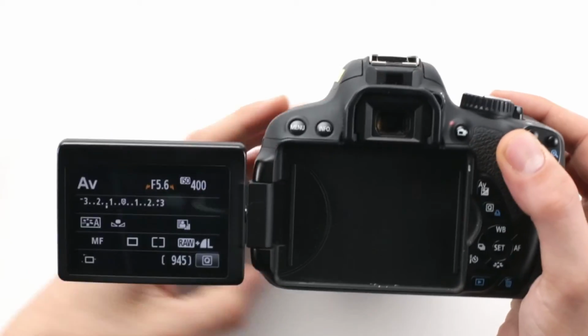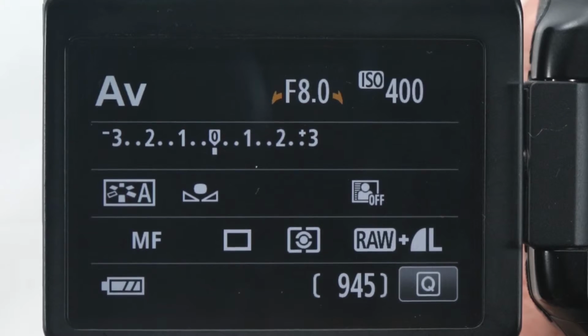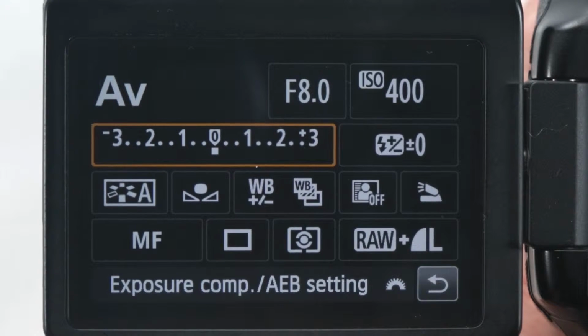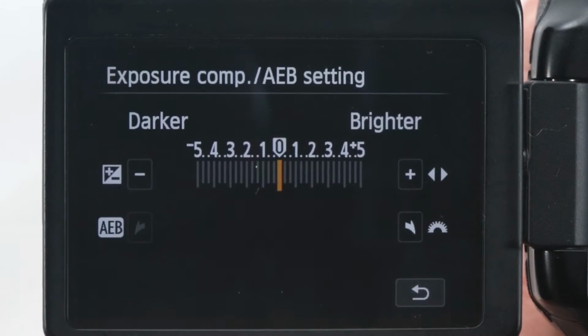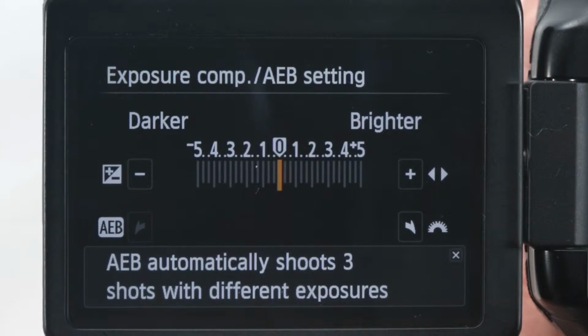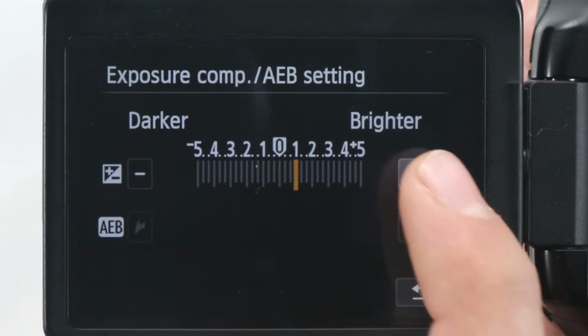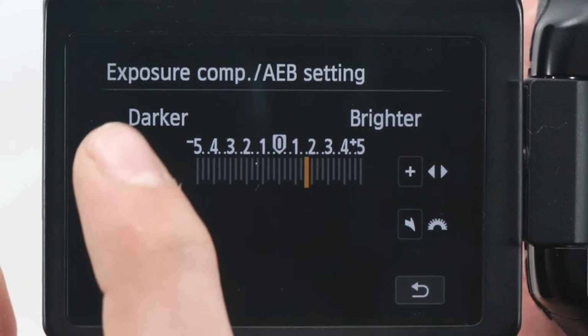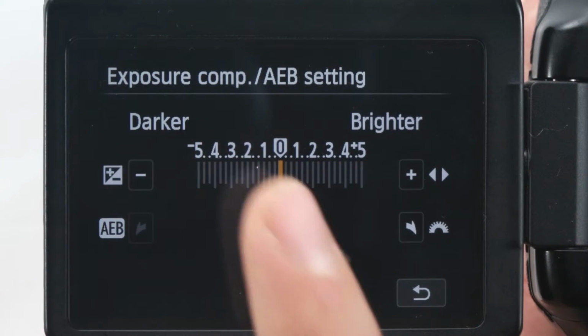Exposure compensation is your tool for adjusting the image so that it will be either under or overexposed by X amount of stops. When an image is underexposed, it is darker, and when the image is overexposed, it is brighter. Your exposure compensation can be changed using these plus and minus buttons located here.